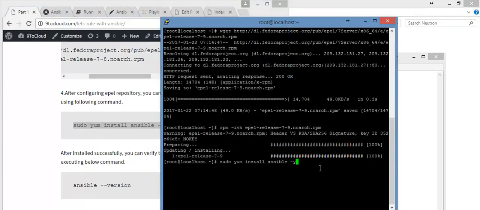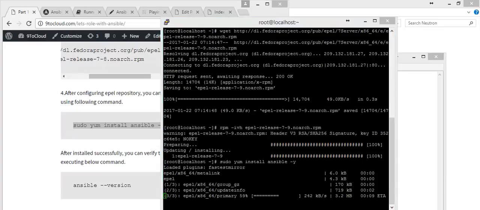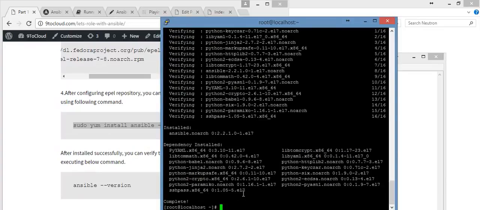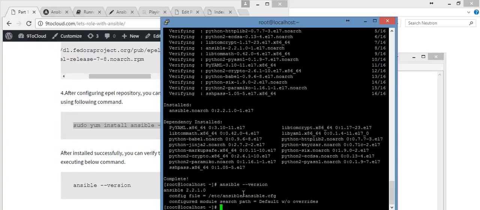Since I'm already a root, sudo is not necessary, but it's not going to change much. Okay, so the Ansible installation, as you can see, is completed. You can verify that like so, and you can check which version is being installed in your system. So let's just go ahead and see what we've got.